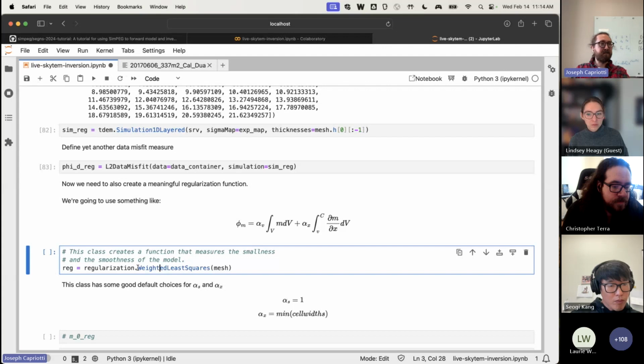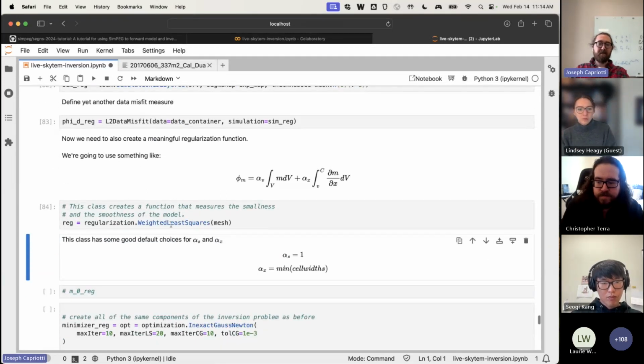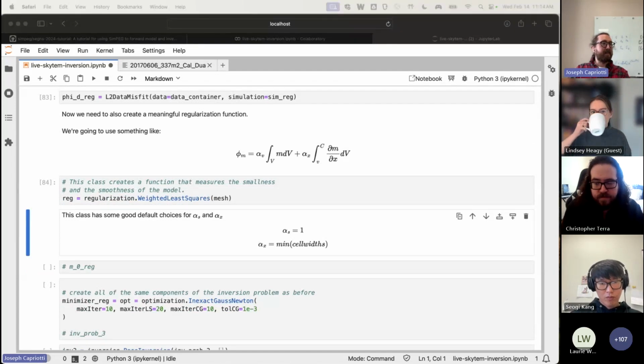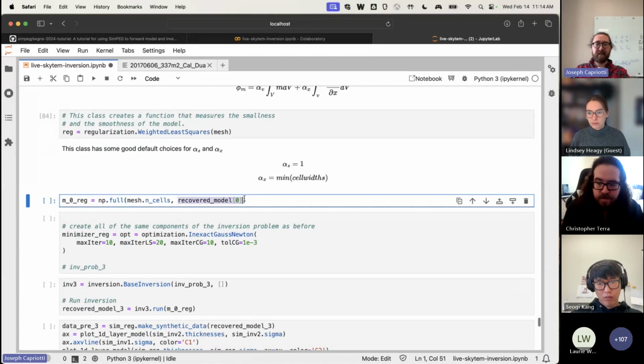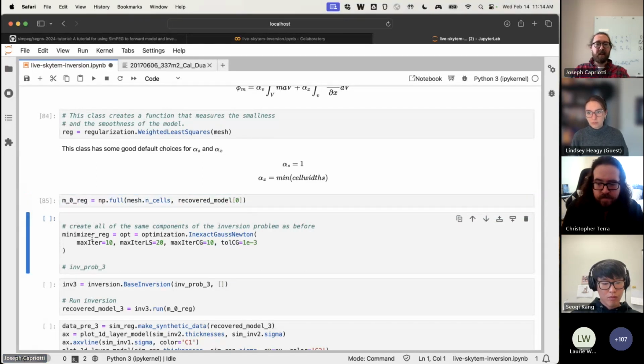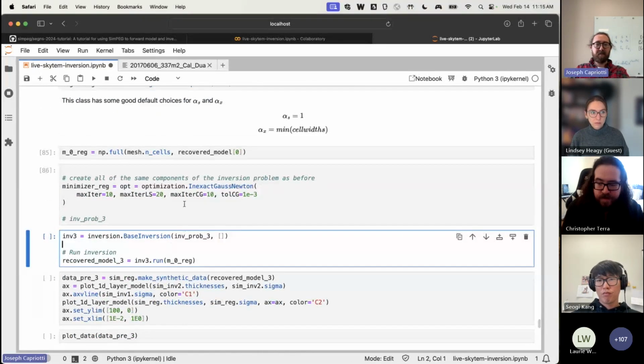The regularization module, SimPEG, has this weighted least squares. So this thing is going to set up this function for us. It's also going to give us some decent starting parameters for this alpha, these weighting parameters out front of each of these terms. So we have our regularization object. Let's define our initial model again. I'm just using that half space as a starting model. Got our regularization going. This is our initial model for the regularization problem that we're going to solve. Got our minimizer again. Set up our inversion problem.